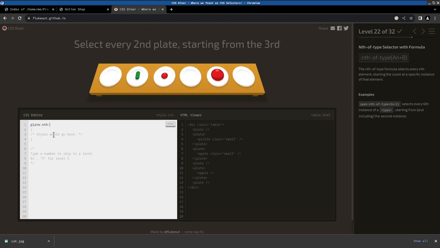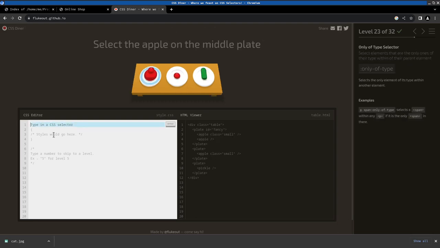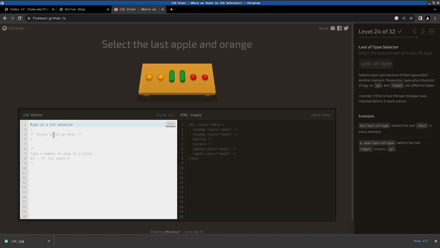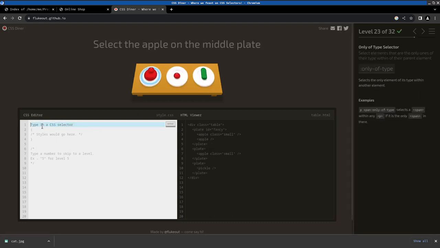Yeah, the nth of type and nth child are very flexible. For example, we can have a very mathematical notation here to select every second and start at third and things like that. Oh, I think I used the wrong selector there. I think it wanted me to use only of type. Oh, I'm sorry.